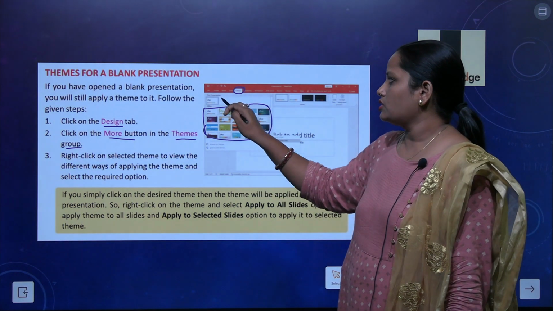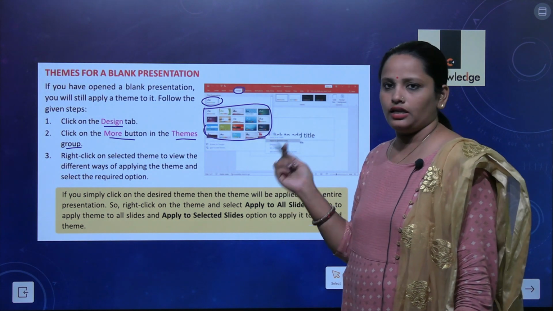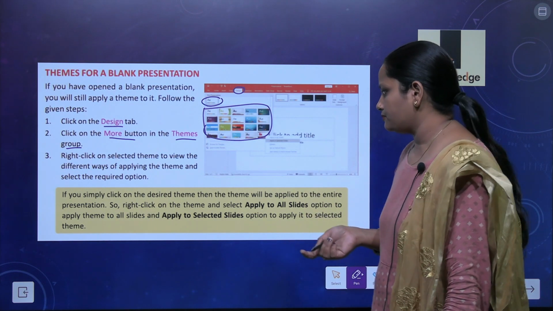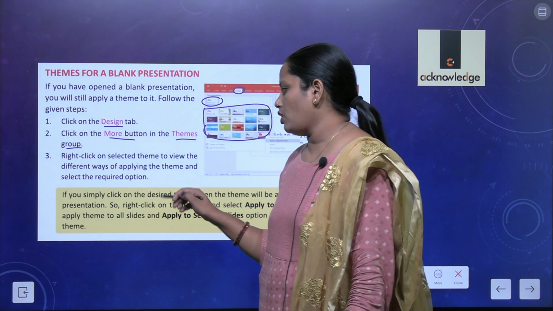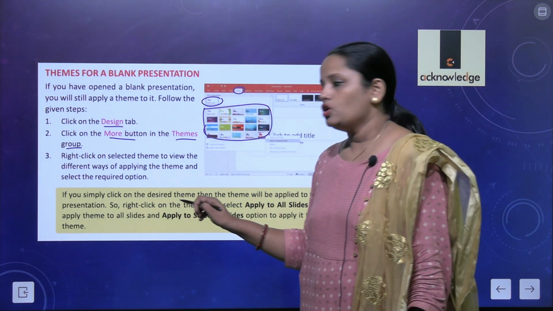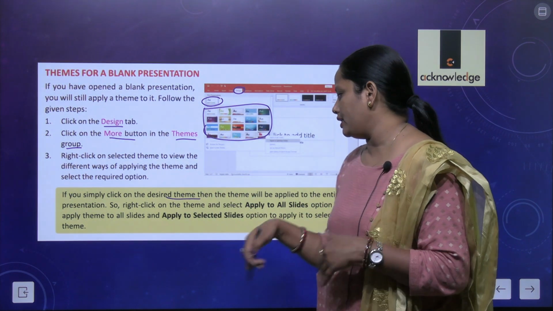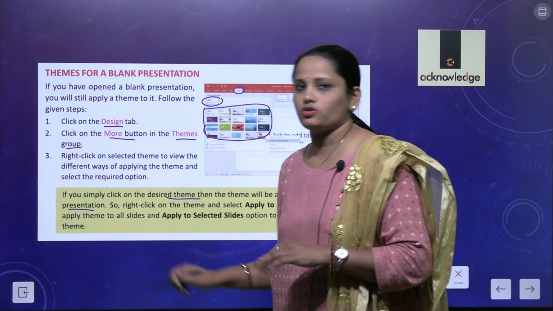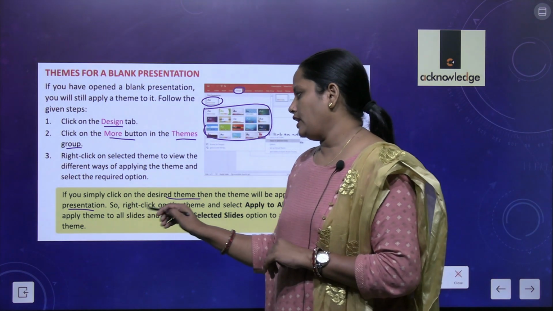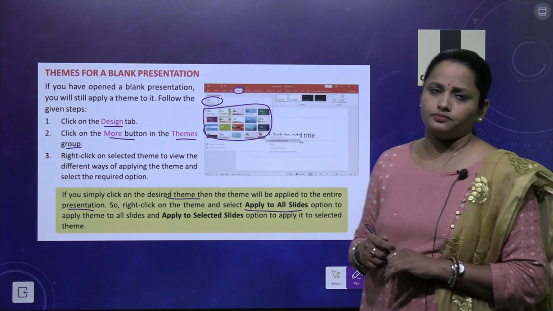So this was my blank presentation. We can right click on any of the themes and it will be displayed on our screen and we can choose accordingly. If you simply click on the desired theme, then the theme will be applied to the entire presentation. So if we have clicked on a theme, it will be applied to the entire presentation. Suppose there are 10 slides, all the slides will be of the same color. So right click on the theme and select apply to all slides.